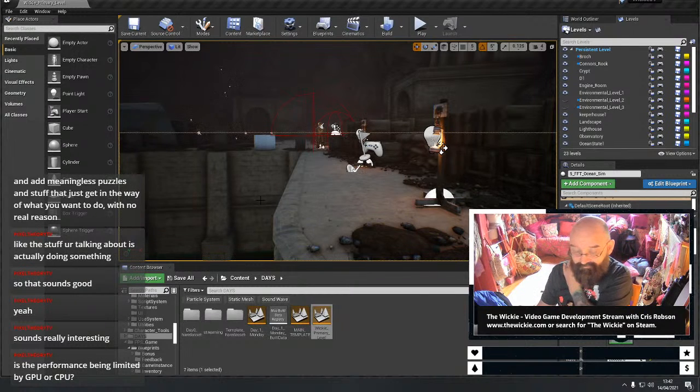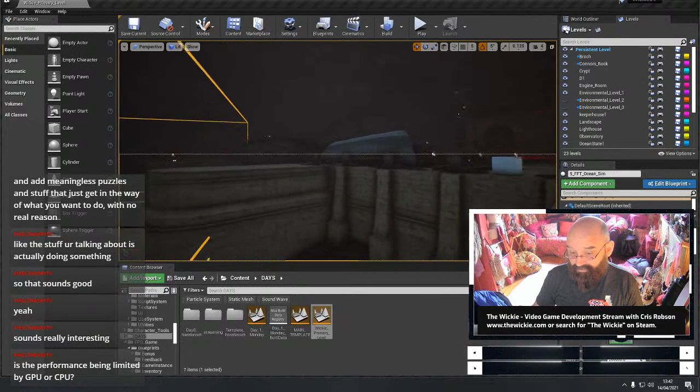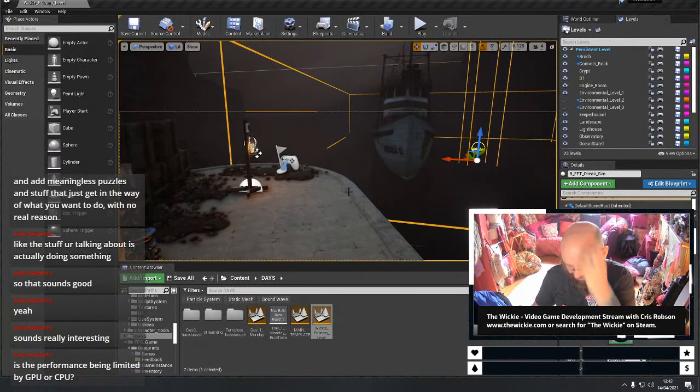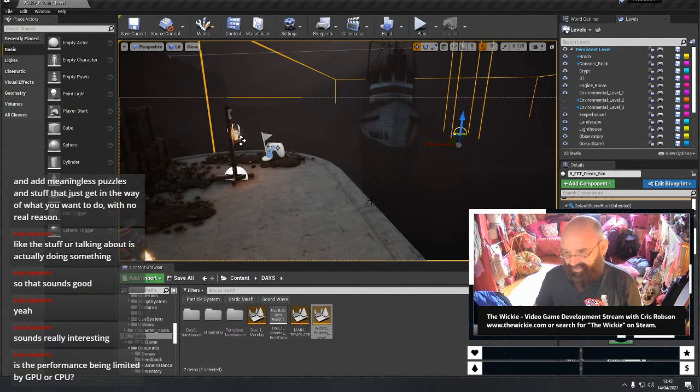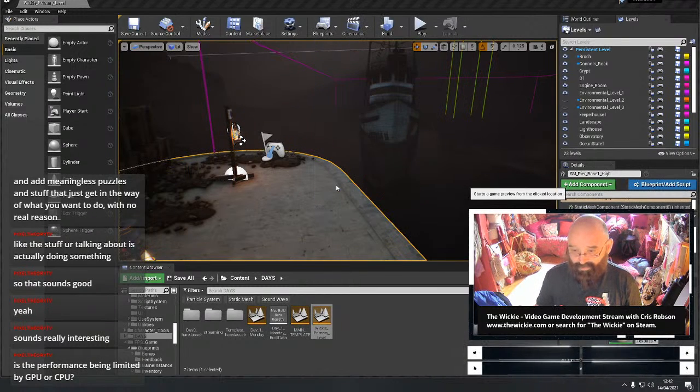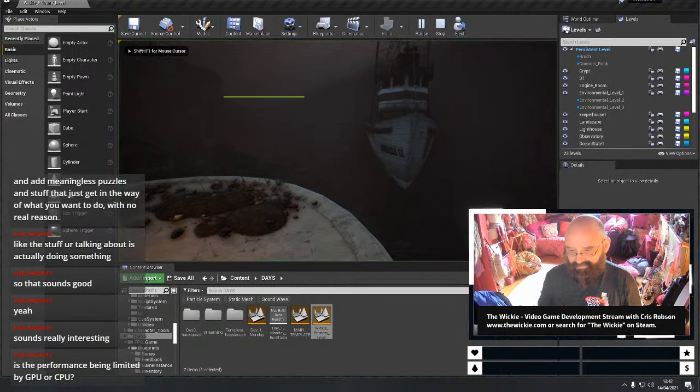Performance is probably limited mostly by GPU, to be quite honest. I'm using as much stuff as I can with different levels of detail and stuff like that. It's important to check on your LODs. If I click play from here, one of the things that eats the most resources, full stop, is the sea.